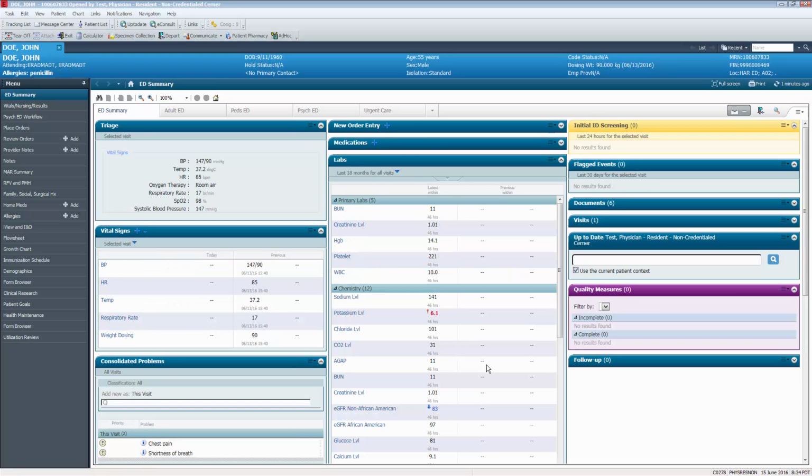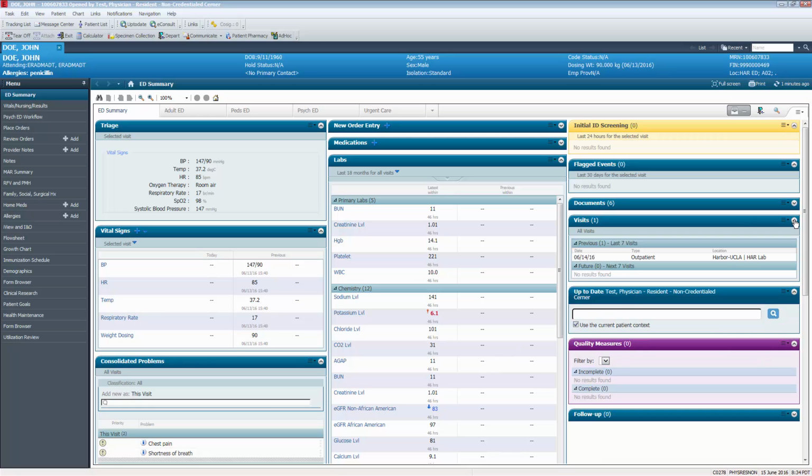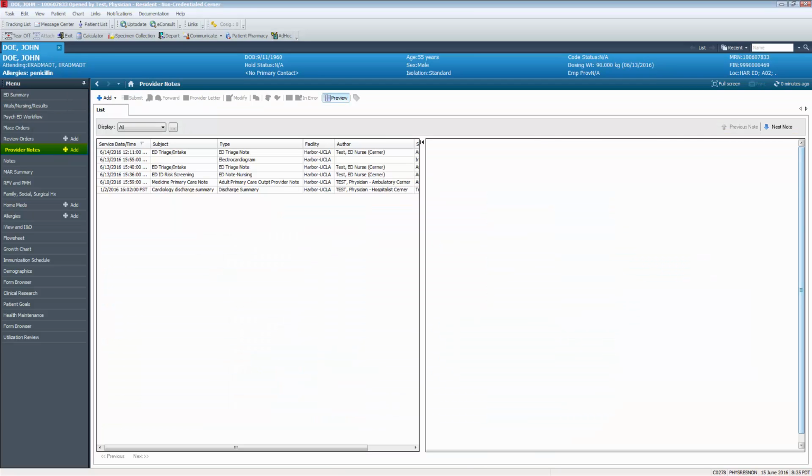The middle column is useful for a brief review of laboratory results, both current and previous. The rightmost column shows recent, previous, and future scheduled visits under the Visits tab. The next section of the chart we'll discuss is the Provider Notes area. The Provider Notes area places all notes in the chart in chronological order.